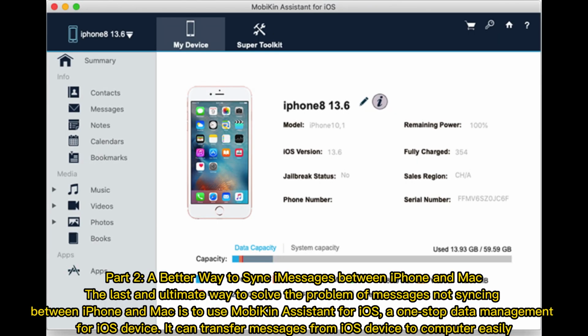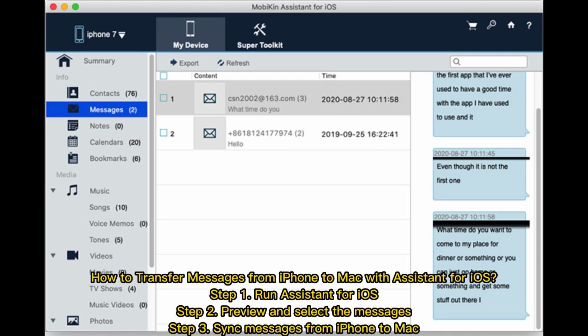Part 2. A better way to sync iMessages between iPhone and Mac. The last and ultimate way to solve the problem of messages not syncing between iPhone and Mac is to use Mobikin Assistant for iOS, a one-stop data management tool for iOS devices. It can transfer messages from iOS device to computer easily. How to transfer messages from iPhone to Mac with Assistant for iOS.